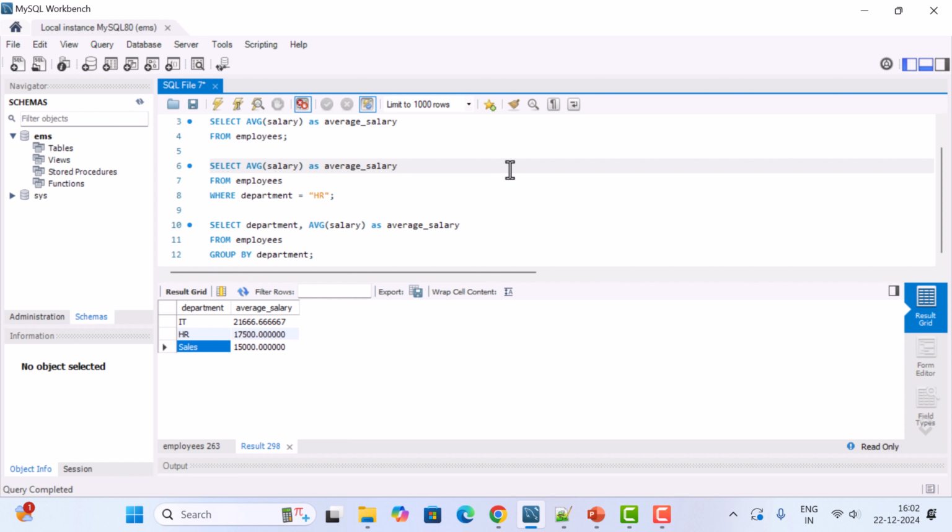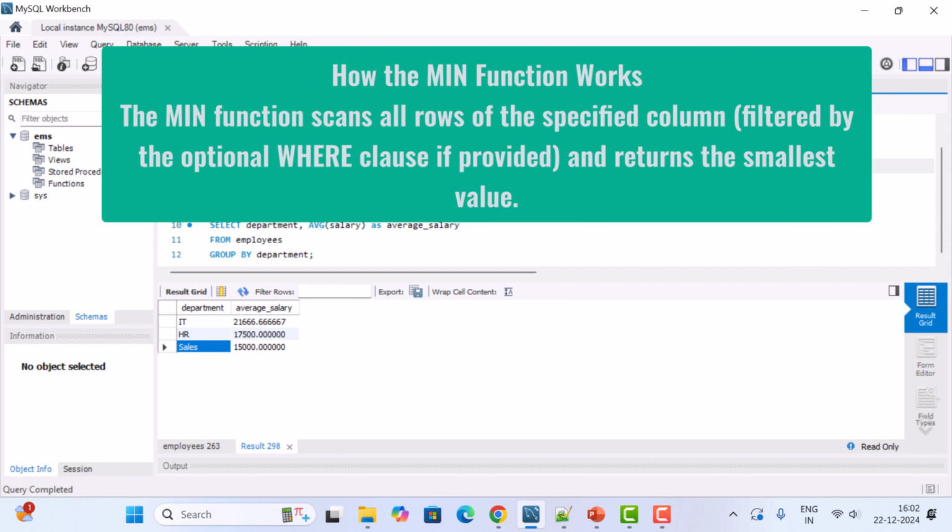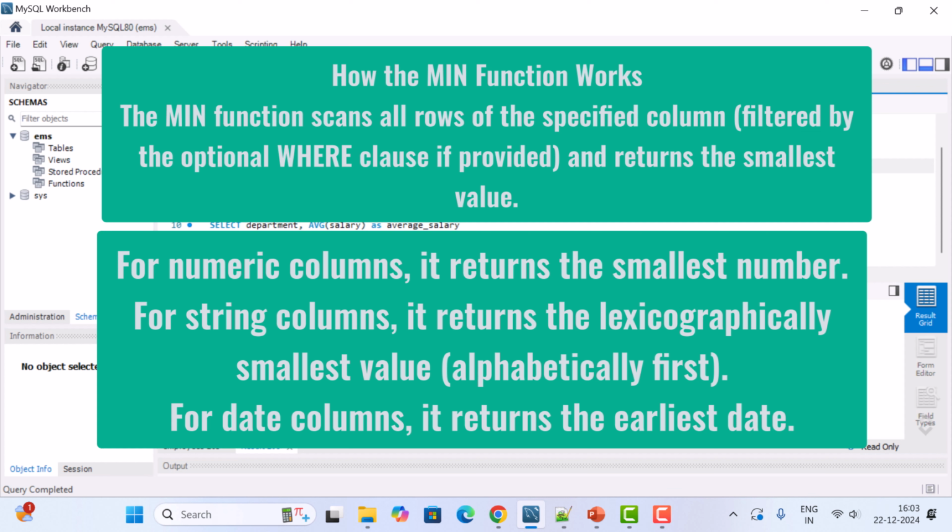Well, how does this MIN function work? The MIN function scans all the rows of a specified column and returns the smallest value. For numeric columns, it returns the smallest number. For string columns, it returns the value that comes first alphabetically. For date columns, it returns the earliest date.